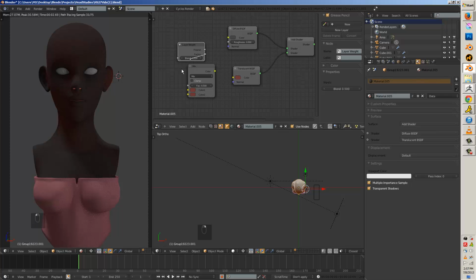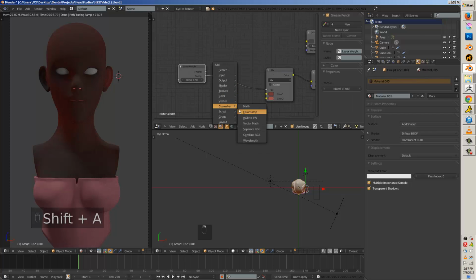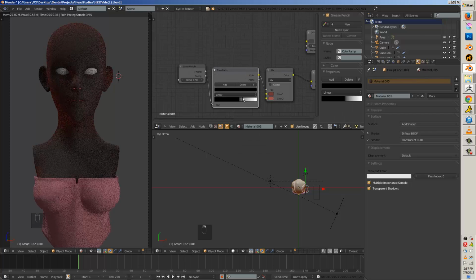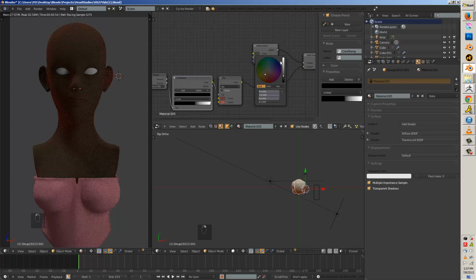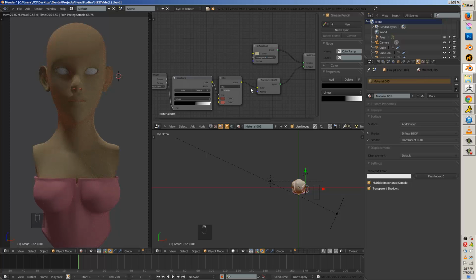And by setting up a mix shader using a layer weight, I was able to make certain areas in the back darker and areas in the front lighter, or vice versa, so that there wouldn't be as much back and front scattering.